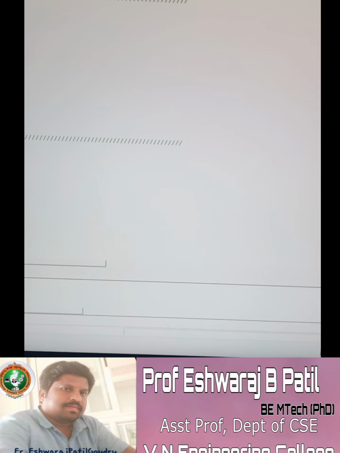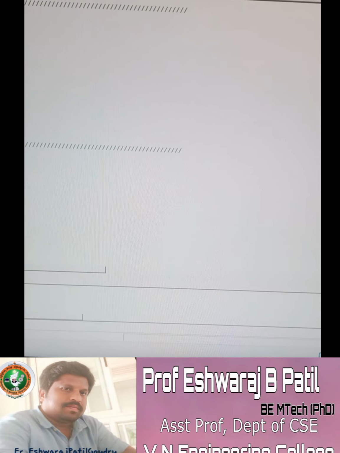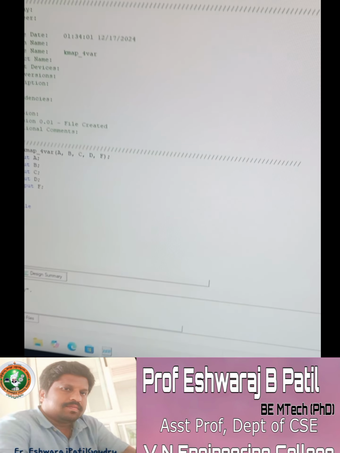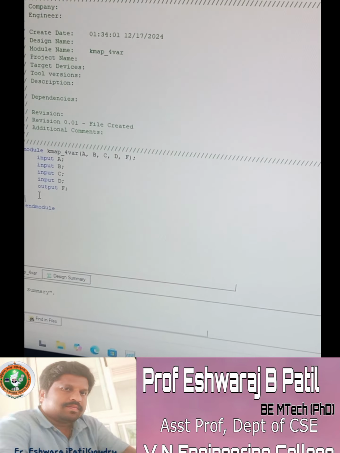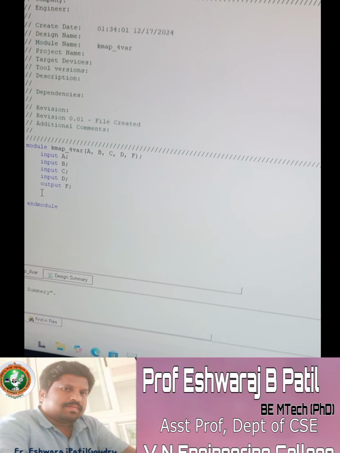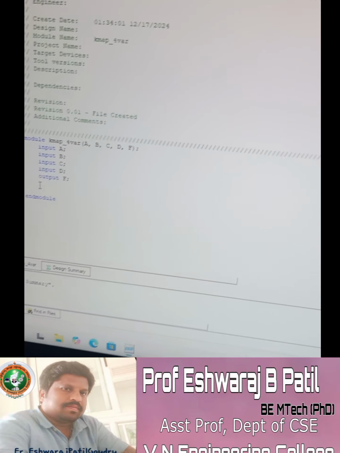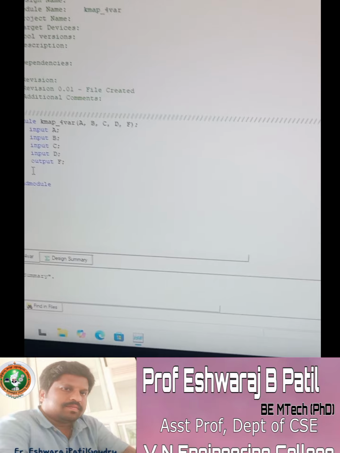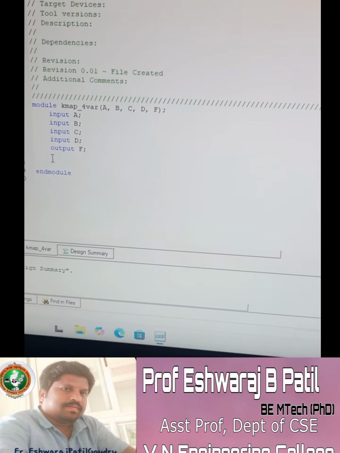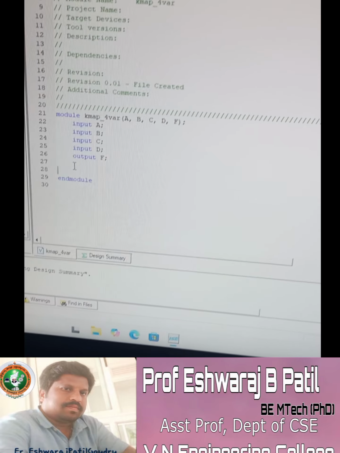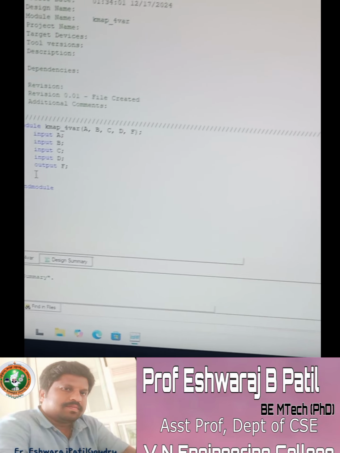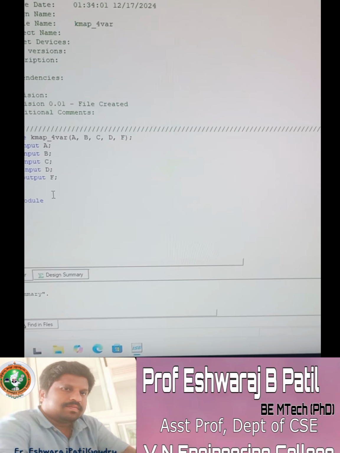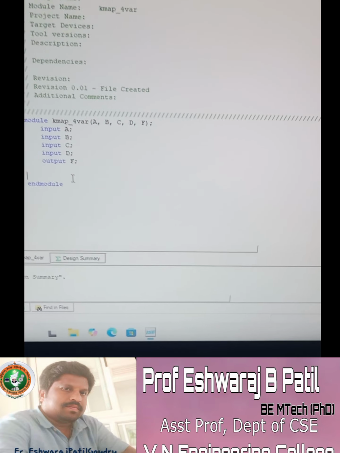Either I can write with a structural model or gate level modeling, both are the same. Or else I can write with the behavioral model, or else with the data flow model. First time this was somewhat clumsy, with more than 4 variables, so I can use the behavioral model only for this code, because in the behavioral model I should define the register.